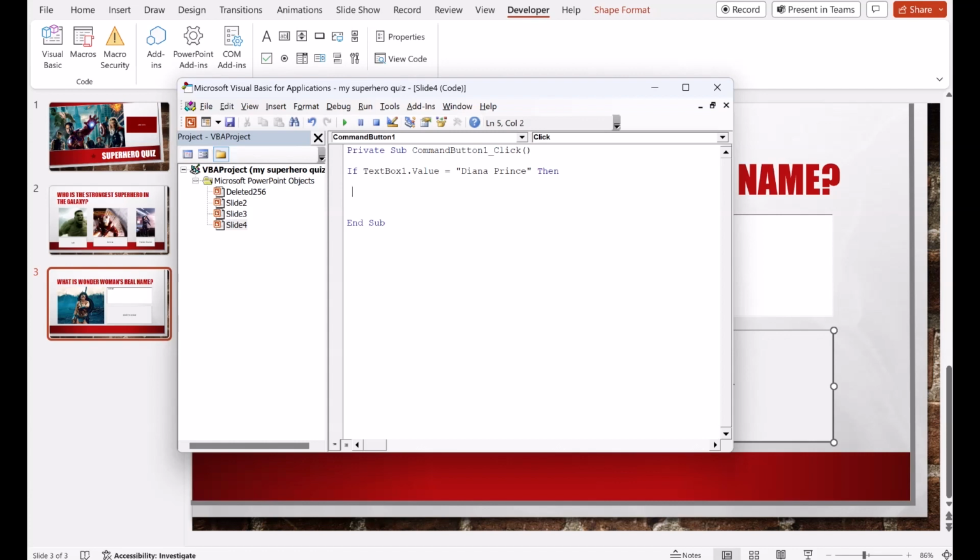So I'm gonna make some spaces here. I'm gonna create a message box that's going to tell me if I've got it correct. Well, it's going to tell me I've got it correct. So, well done, you clearly know your stuff. Well done, you clearly know your stuff.